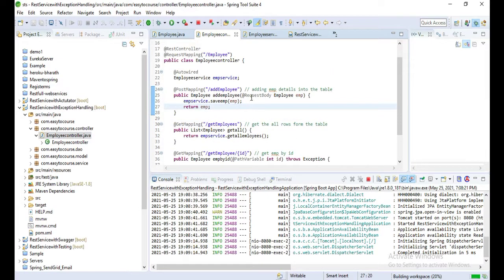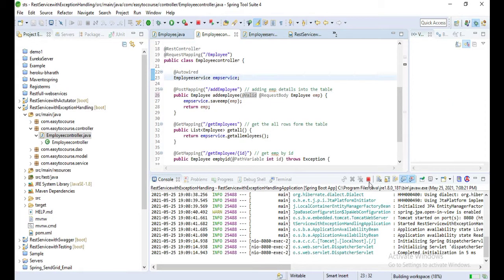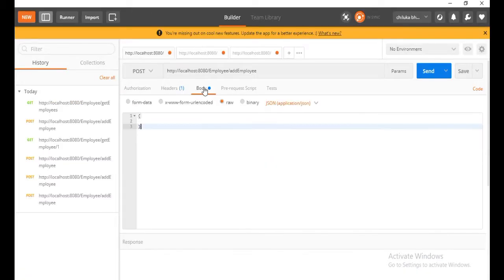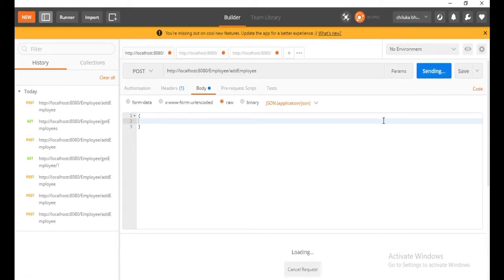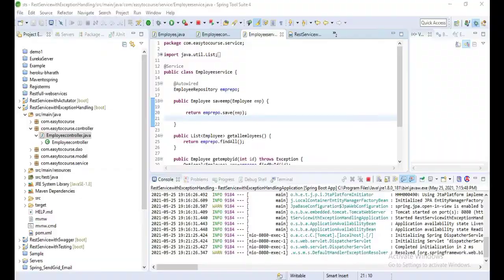Now open our controller. Here we are passing the employee object, right? So here we need to write one annotation, the Valid annotation. Import the package. Yeah, now let's try again with an empty body. Now we got a bad request. Yeah, it's not persisted in the database.